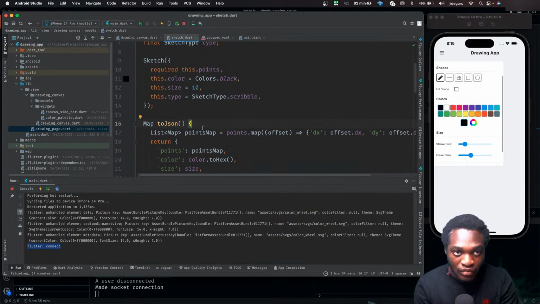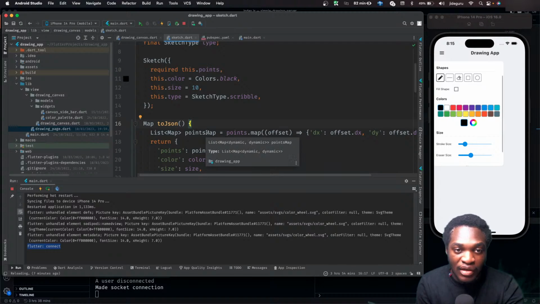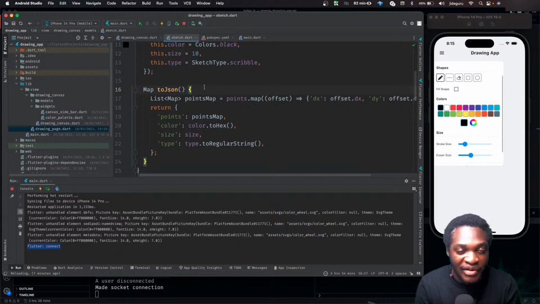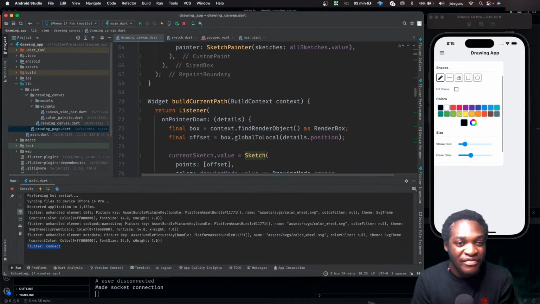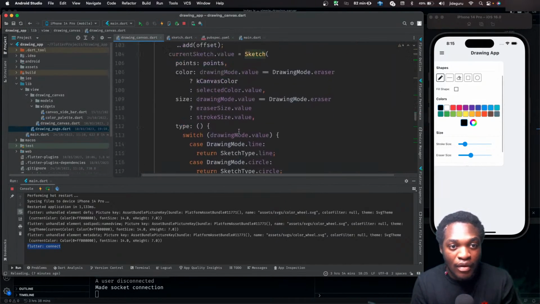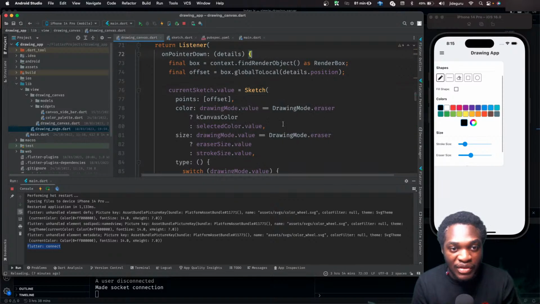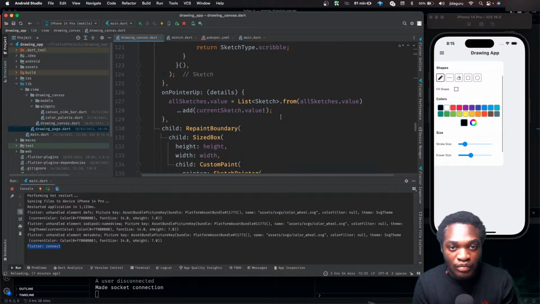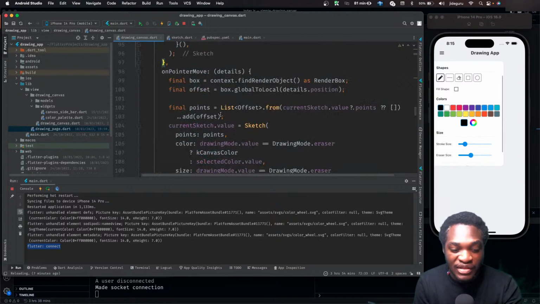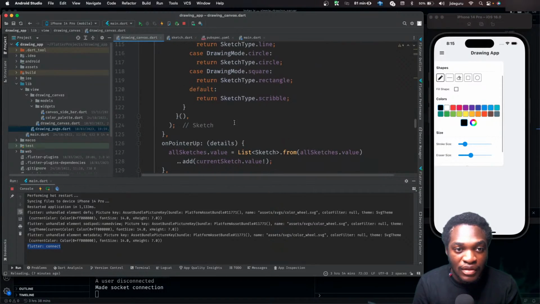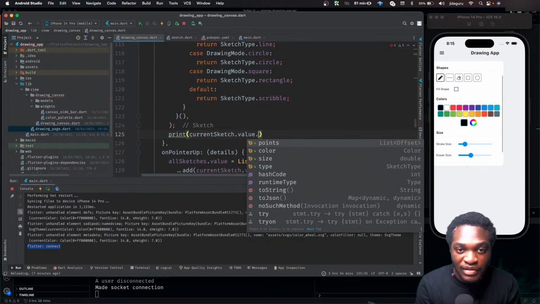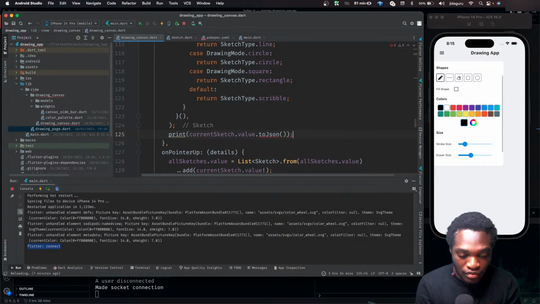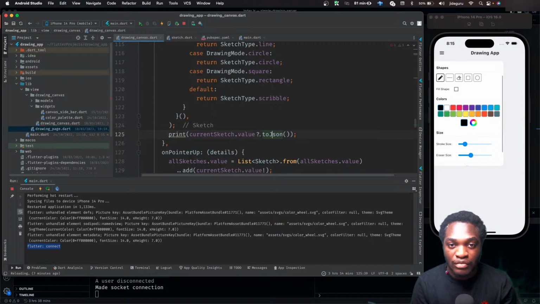So now we have a list, we've converted our sketch to JSON. Actually, let's kind of print it. Let's just do a random print to see if it's actually accurate or not. And to do that, I think on pointer down would be a good place to do this. Print current sketch dot value dot to JSON, right? Okay. All right.